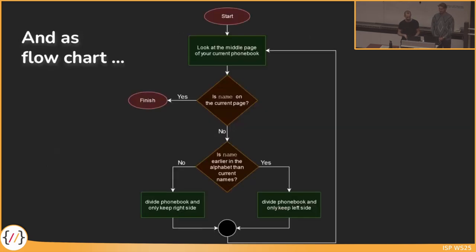We can also visualize that as a flow chart. It's the same as we have seen before. Look at the middle page of your current phone book. Is the name on the page? Yes, then we are finished. If no, decide if it's on the left or on the right side, and then start again, look at the middle of your current phone book. That's an algorithm, and that's the flow chart of the binary search algorithm.